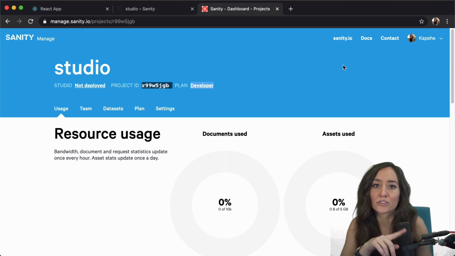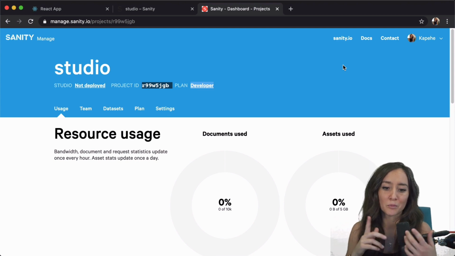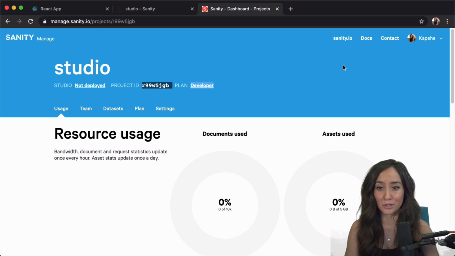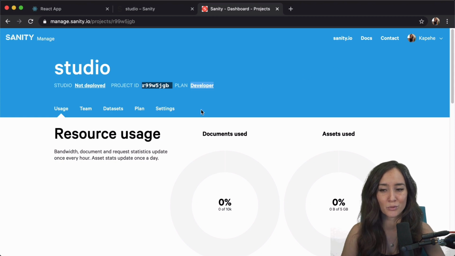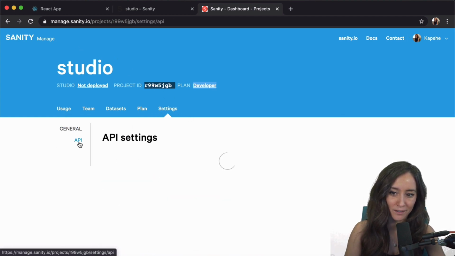Now let's do from Sanity to React. So we want Sanity to tell React, hey, you're asking for this data, I don't know if you're trusted. So to make sure we have trusted URLs in place, in our manage.sanity, go into the project and click on settings, click on API.